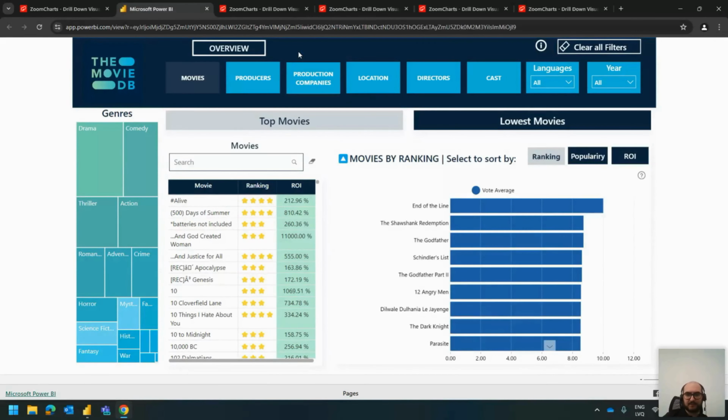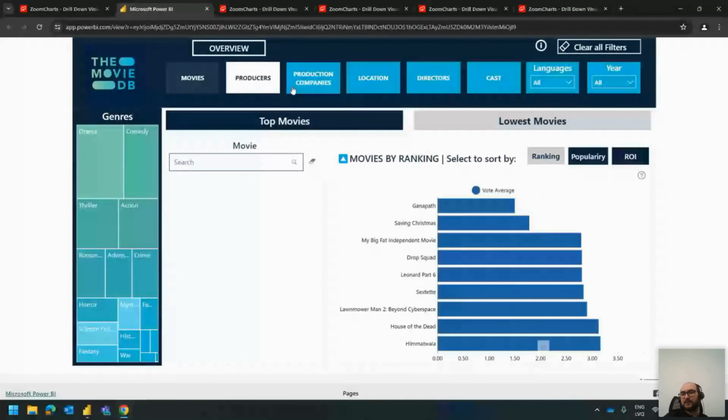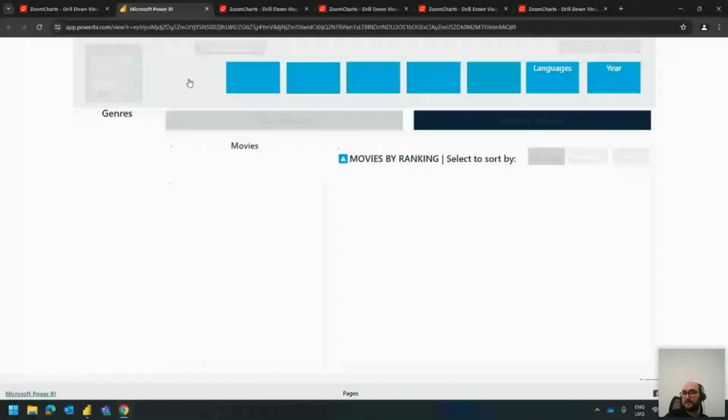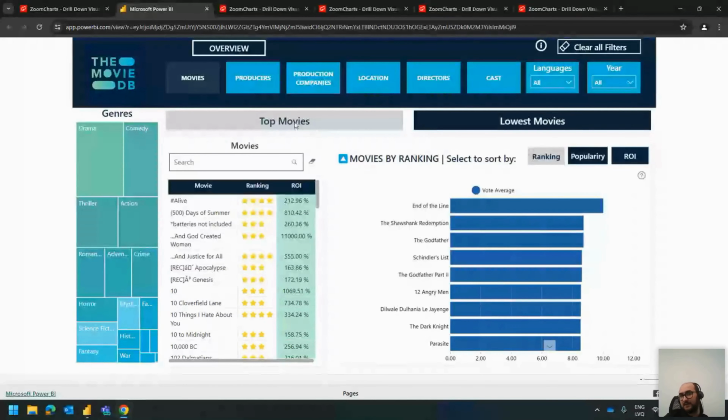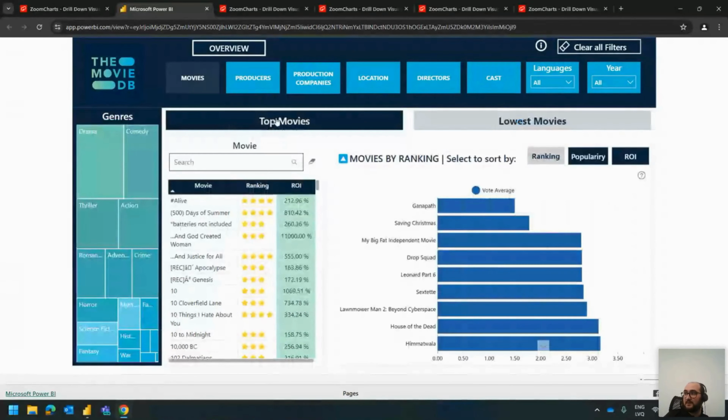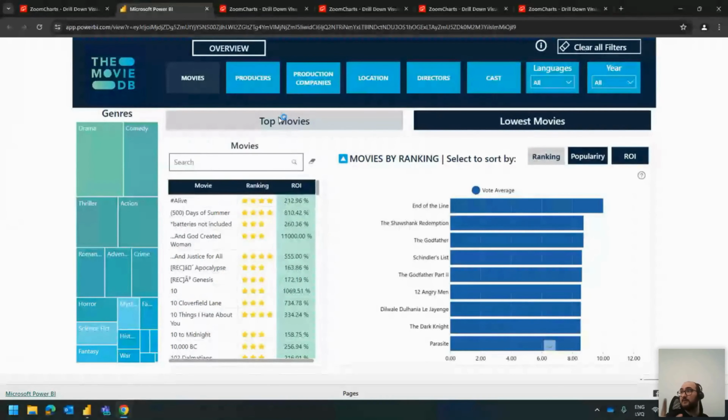So that's one thing. The one thing that I really liked about your approach here is, for example, if we go to the movies, and you have this also in other pages, the same principle, that I can quickly focus either on the top or the bottom. So top and lowest movies, which was a great touch. But there's one thing that bothered me here. If you look at these visuals right here, I am at top movies right now.